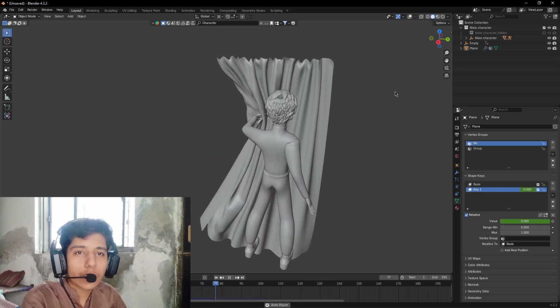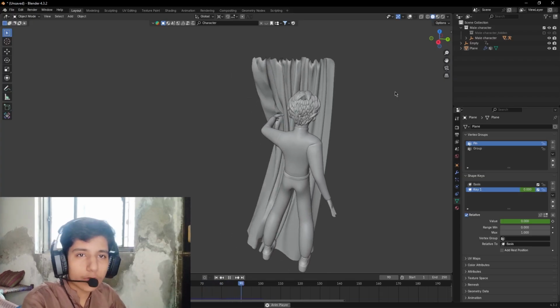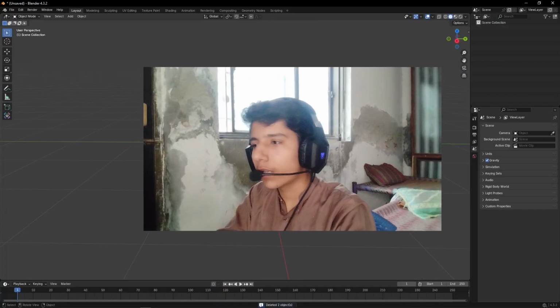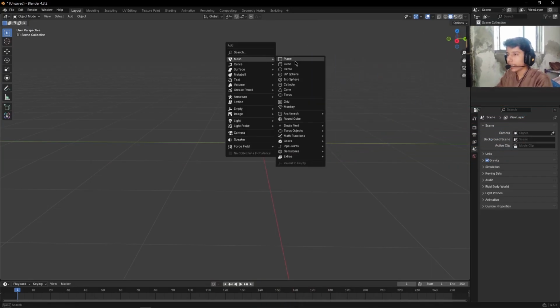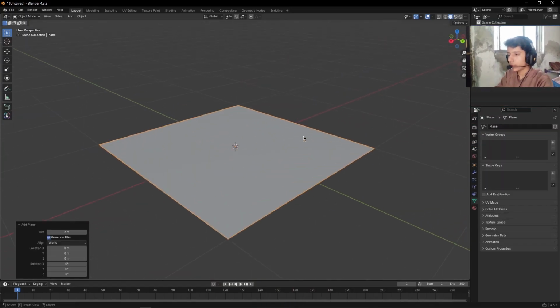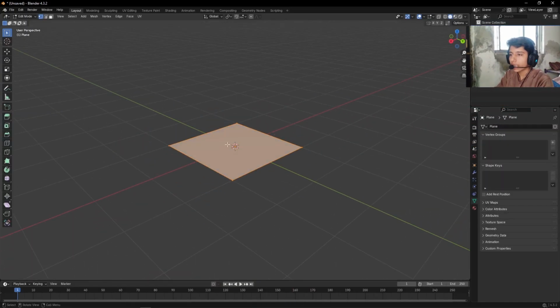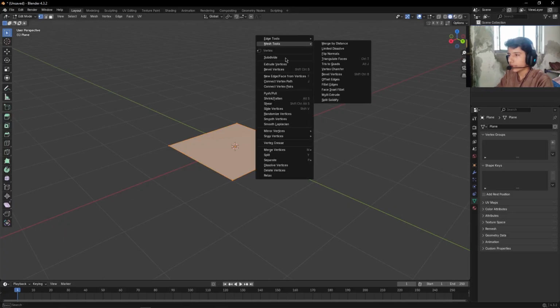So today we are going to create curtains in Blender. So without wasting any time, let's get started. Okay, so press Shift plus A and add a plane to start with. Then go into edit mode, press right click and hit subdivide.